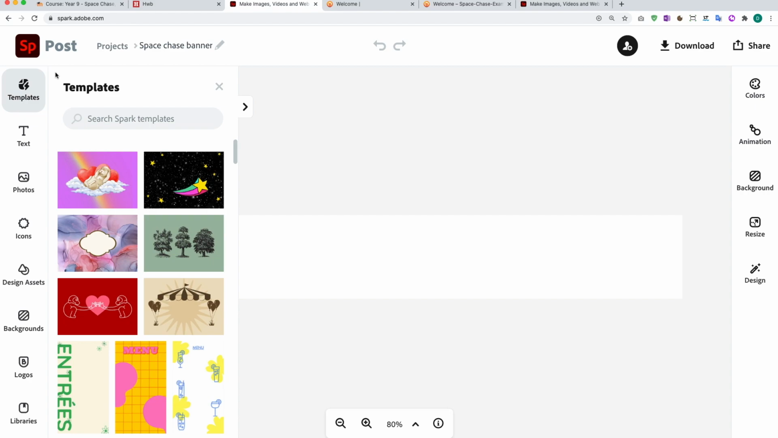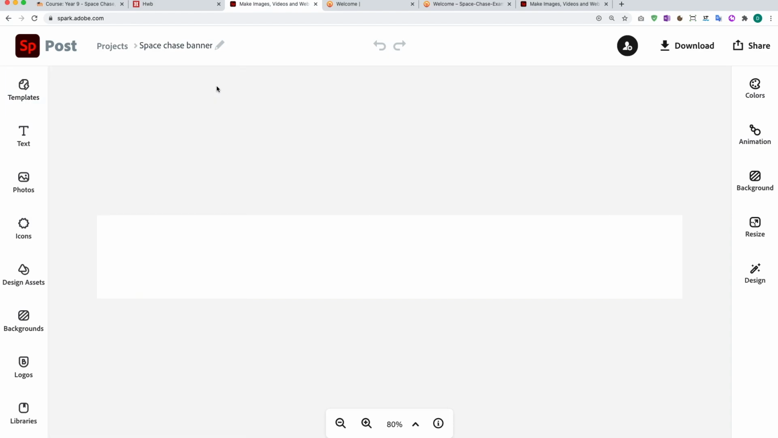On the left hand side, you can see we have a templates option. I'm going to close these straight away because we're not going to use any of the pre-made templates. We're going to build our own banner from scratch. Now, just to give you a quick run through with some of these tools and familiarize yourselves with them, because you might not have used this software before.